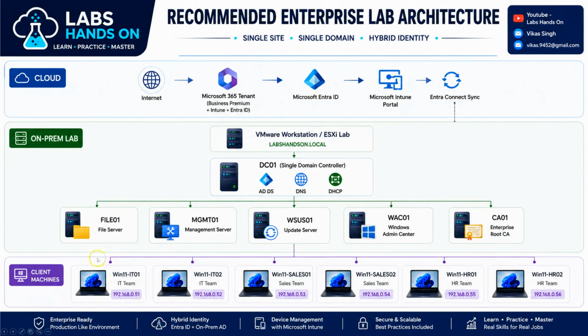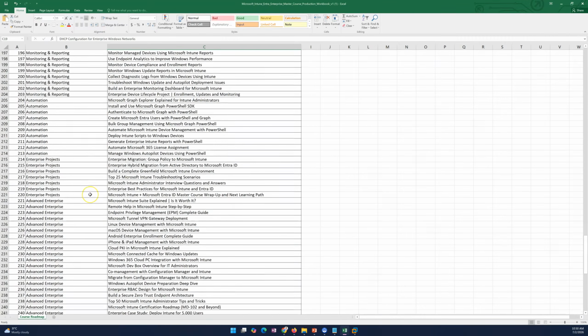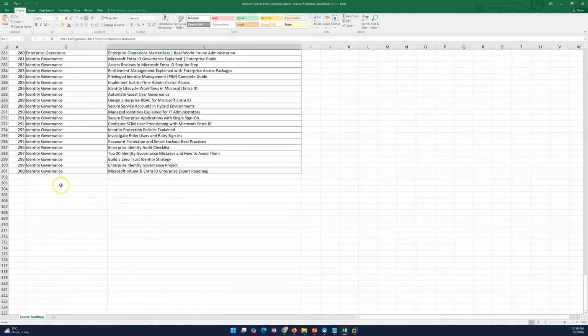Then we are going to have a complete on-premises lab. So we are not going to discuss only cloud or only on-premises. We are going to discuss hybrid identity, and we are going to see both cloud-only and hybrid deployment. I have planned around 300 topics which I'm going to discuss in the videos throughout this course. So this is the 30 video.